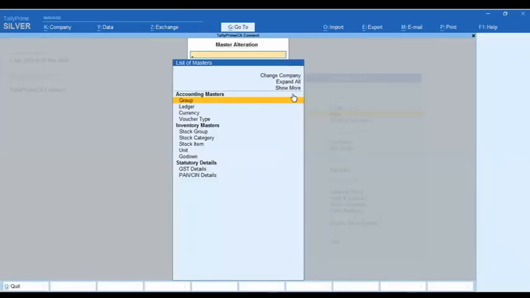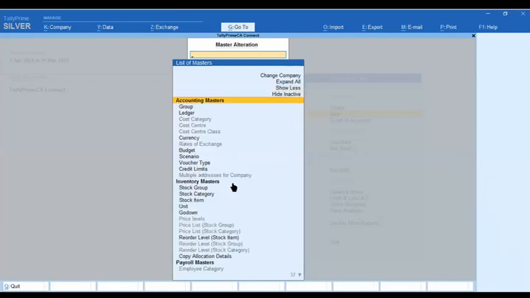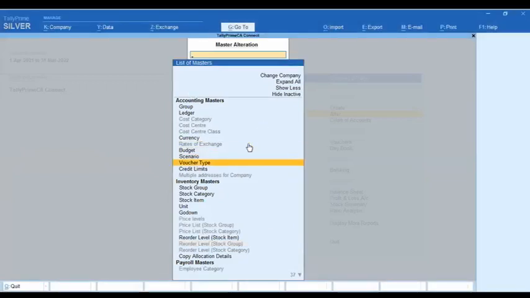So in the masters, show more and show inactive, you can see this is the list of masters. See here, even your price list is a master. Then multi-currencies are the masters. Then see here, multiple addresses of your company, which we were activating in the F11 feature. Those are all the masters.